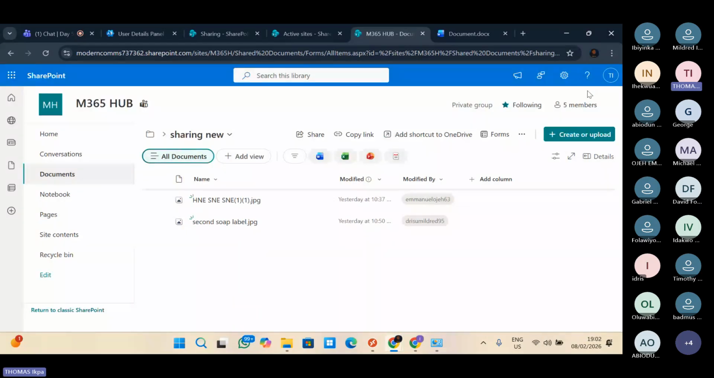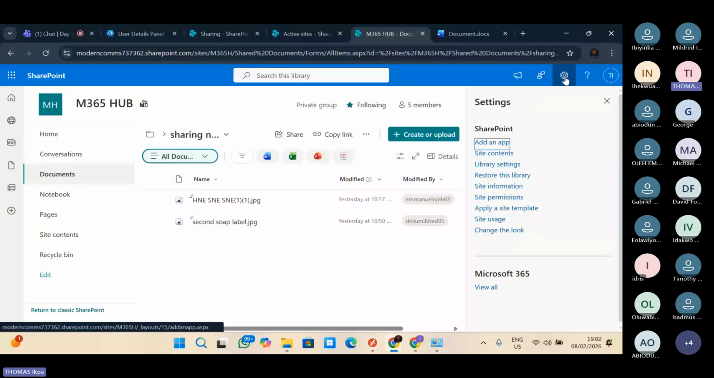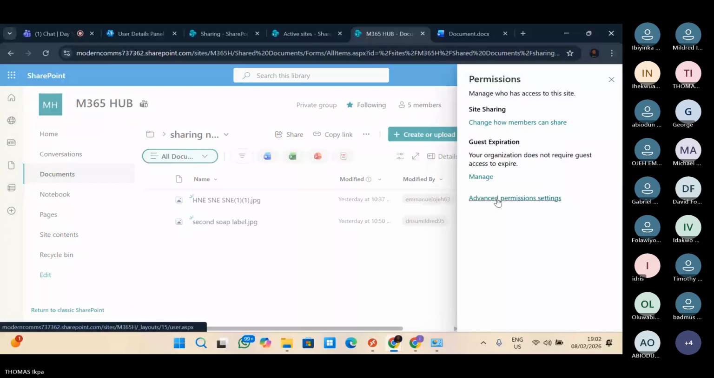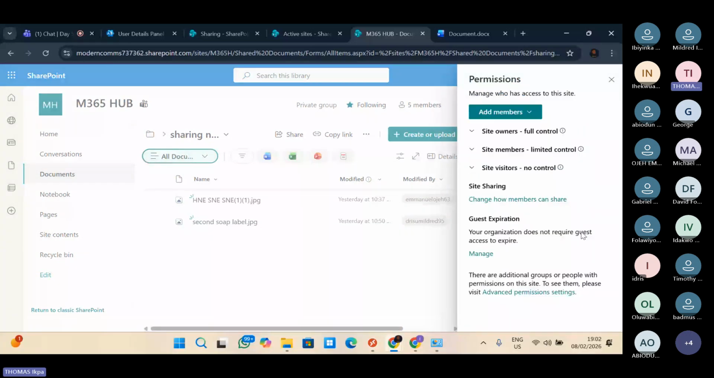You can only access here if you're a site admin or owner. If you're not a site admin or owner, you cannot see this option. So click on site permission now. If you click here, you click on advanced permission settings. So let's click on it.